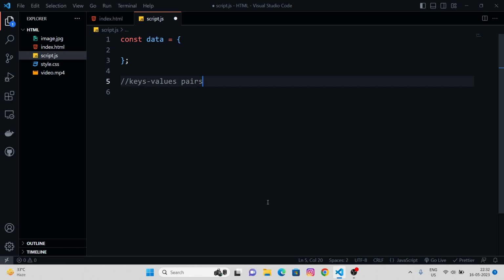Keys and values pairs are basically like, let's call it name. They are separated by a colon, and the value, let's call it my name, Nikas. So we can assign multiple key value pairs inside this data object, and then we can use the key value pairs inside this data object to print or use them anywhere in our web application.